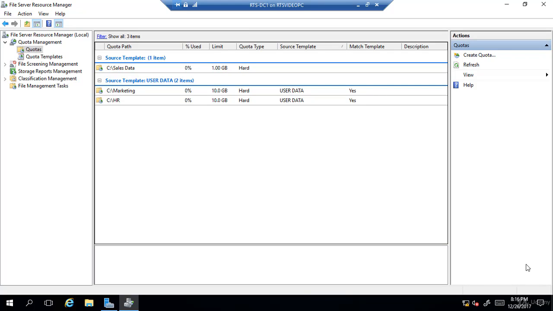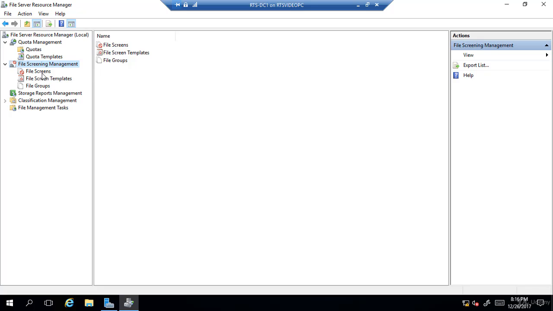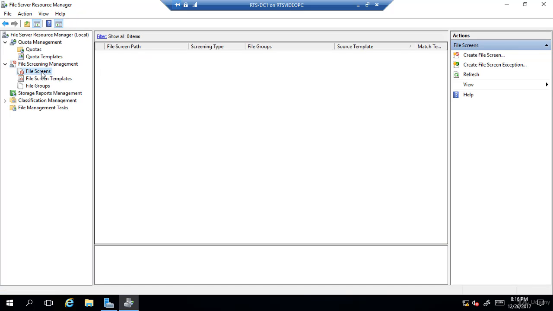Also in the File Server Resource Manager, we have File Screening Management. This allows me to create file screens. In short, a file screen allows me to control what types of files, based on file extension, my users can actually save. To look at an example of this, I'm going to create a new file screen.